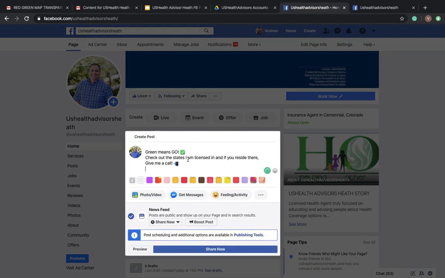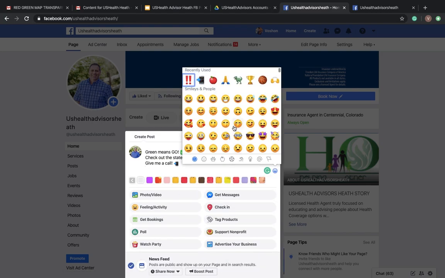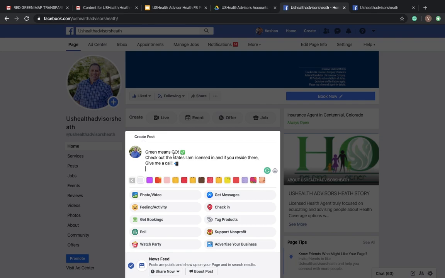As you can see, I've already embedded the emojis, but Facebook has now implemented an insert emoji icon where you can get the most up-to-date emojis and fill them in as you go. So I have green means go with a check mark next to it, as well as a cell phone indicating that they should give Heath a call if they need any help.